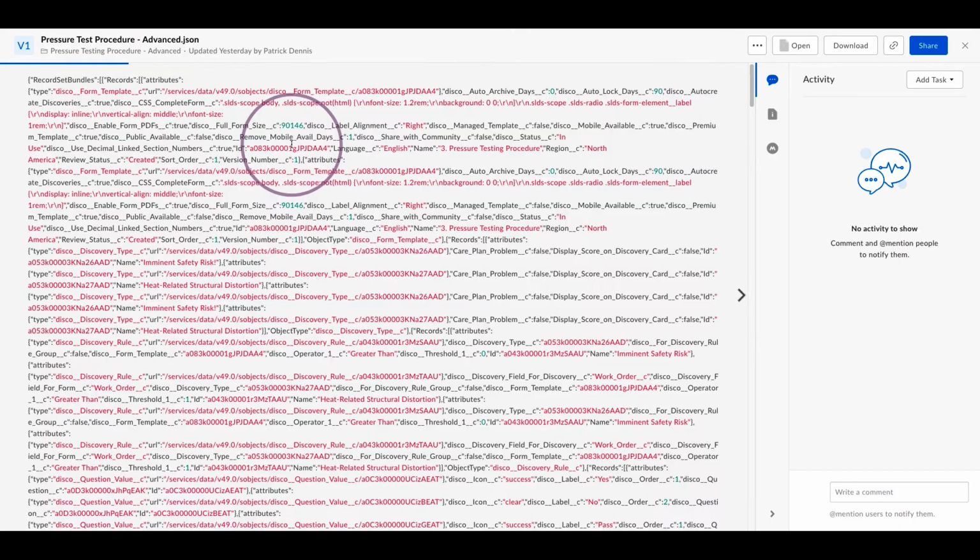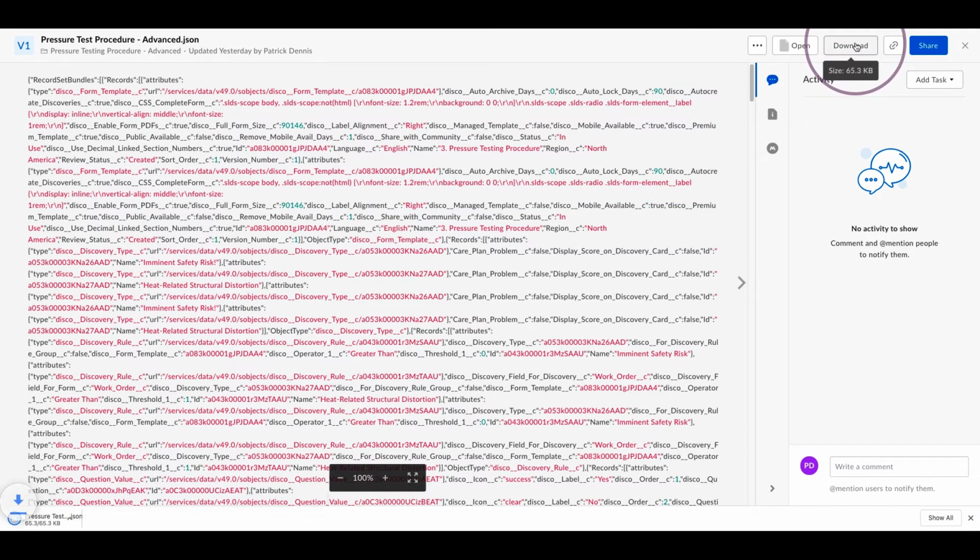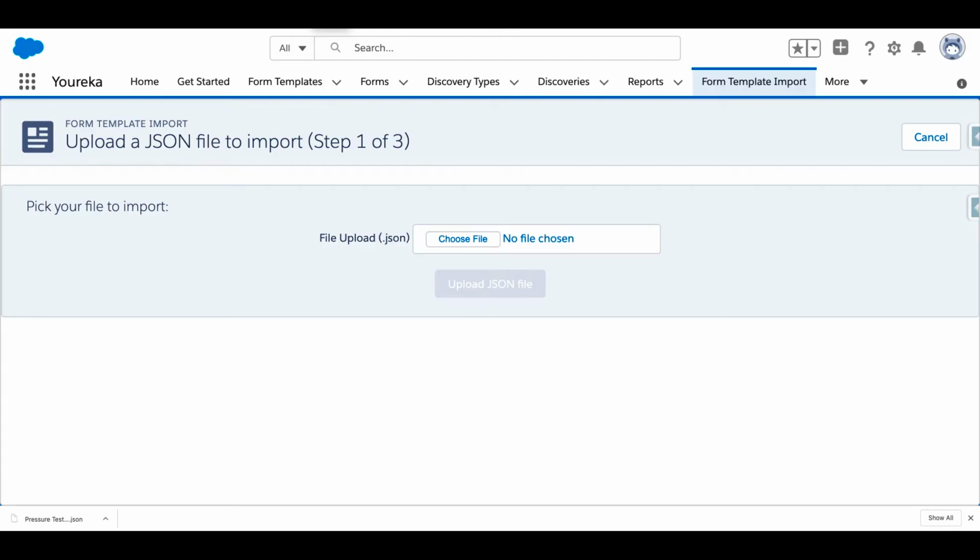Don't be worried about what you see on the screen here. Just click download, and this is going to pull this file onto your browser down to your computer so that you can then re-import it into your SDO. So you just grab that file right there and drag it into the file upload section, and then click through the following screens, and all the work is done for you.